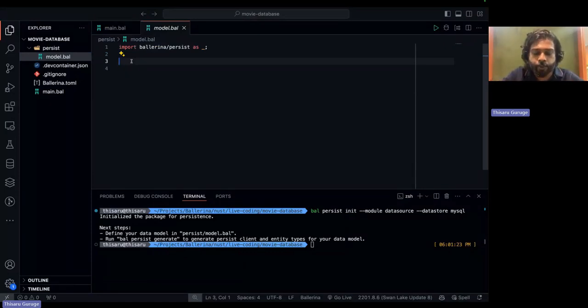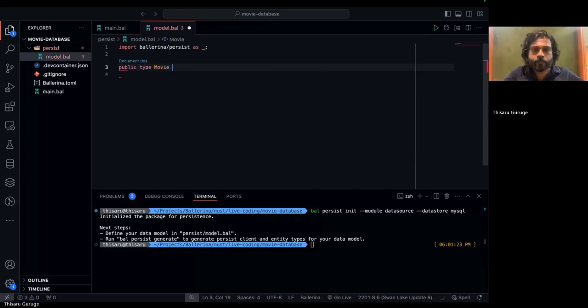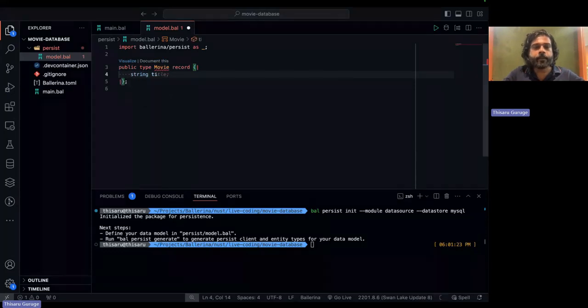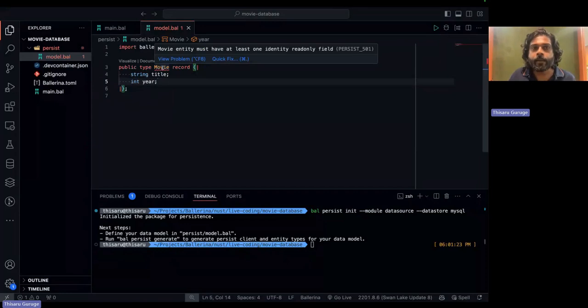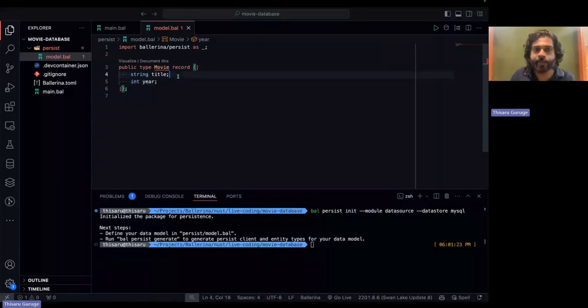To do this, I'm going to define two Ballerina types here. First one is movie. It should be a record type, and I'm going to define it as a closed record. Each movie should have a title and also a year. So this is the main information about my movie, but it shows me an error because it says that the movie entity must have at least one identity read-only field. This is because each entity should have a unique key to identify it.